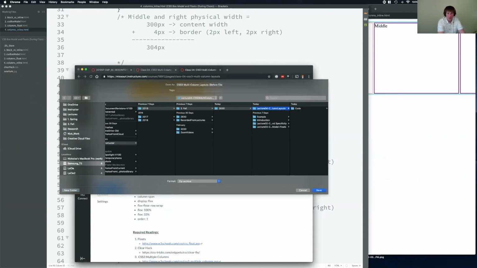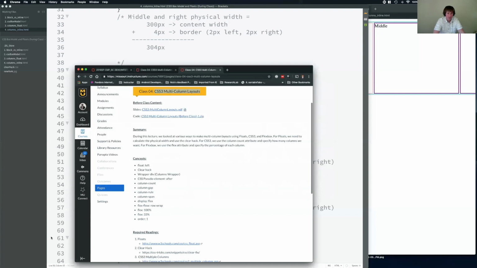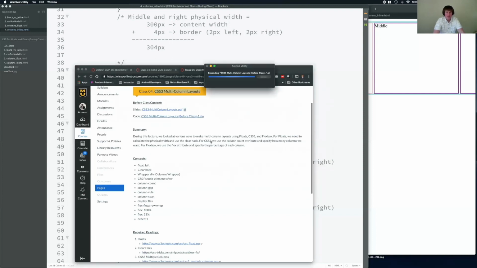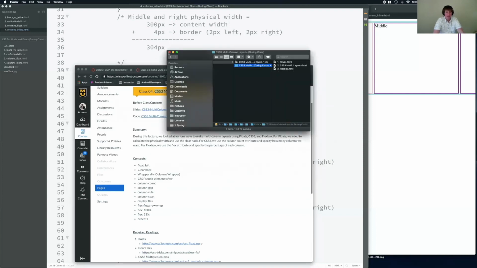Okay. I'm going to have slides and code. So maybe even put one even further. Put the code for this lecture. And there may be multiple sets of code. I may have the before class content or the during class content, and then the code posted online.